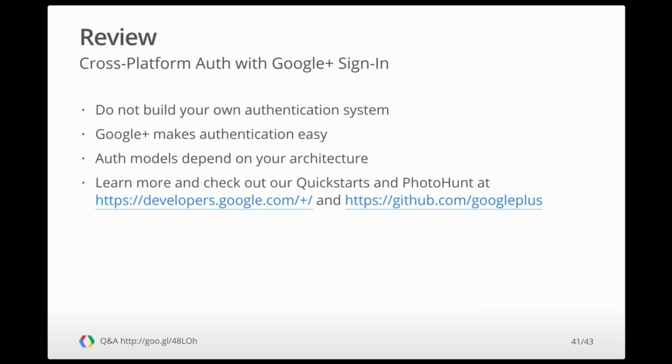So what did we just cover? We actually covered a lot. We covered that you don't want to build your own authentication system. That should be obvious, especially if you went to Tim Bray's talk. Google Plus makes authentication easy.